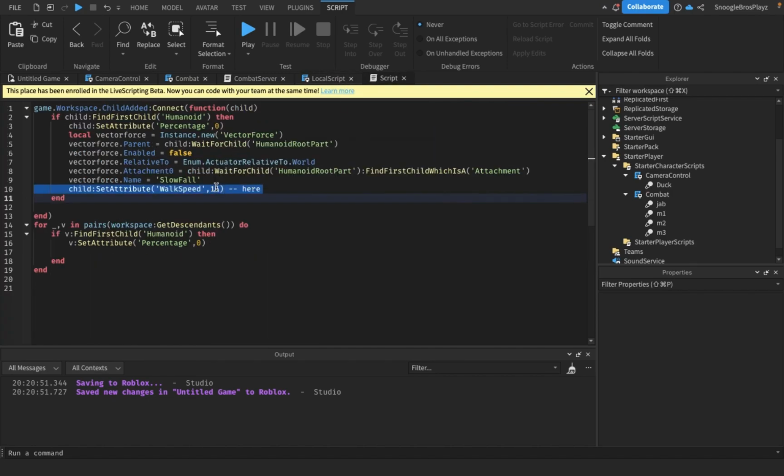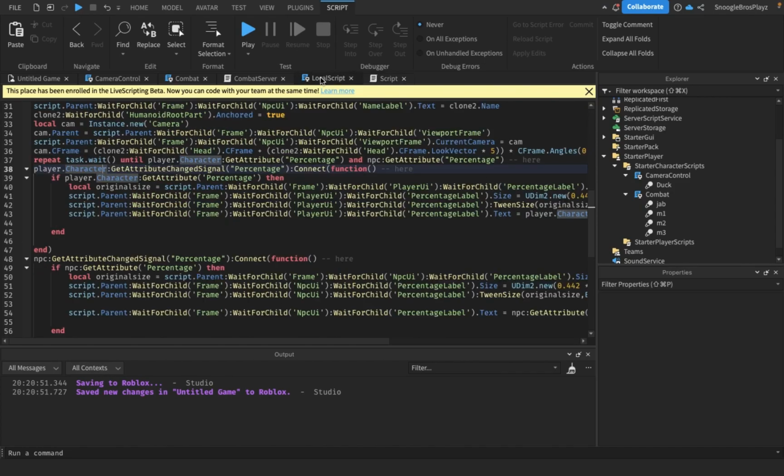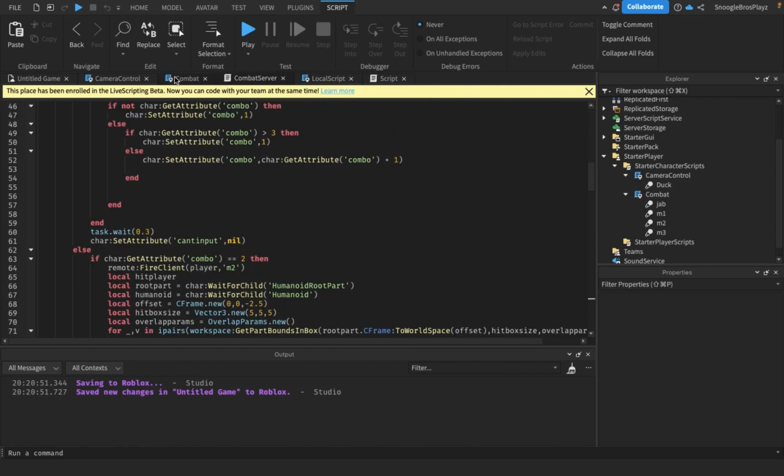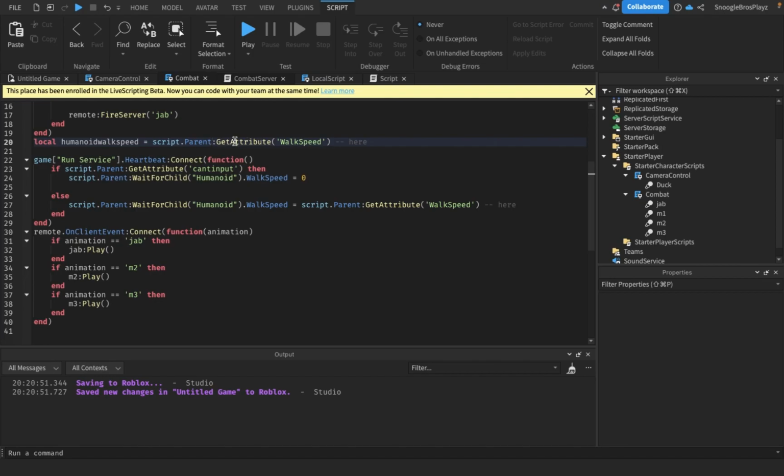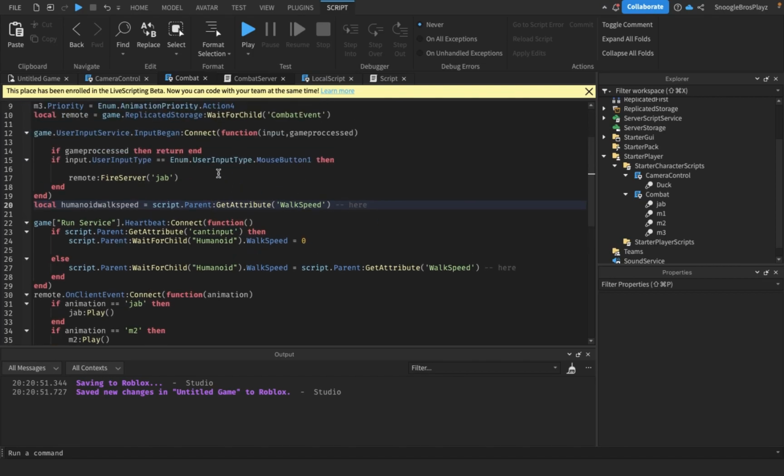Also added this. We're gonna add a new attribute to every player called the walk speed attribute, which is the walk speed they should be. So yeah, we didn't change anything in combat server. In combat, we changed something. We changed this to the walk speed attribute and this to the walk speed attribute instead of just 16.